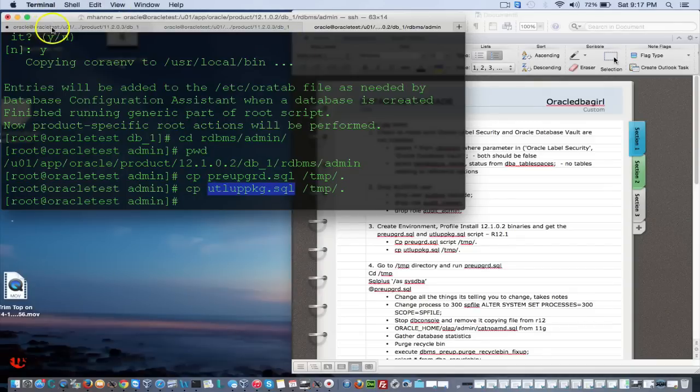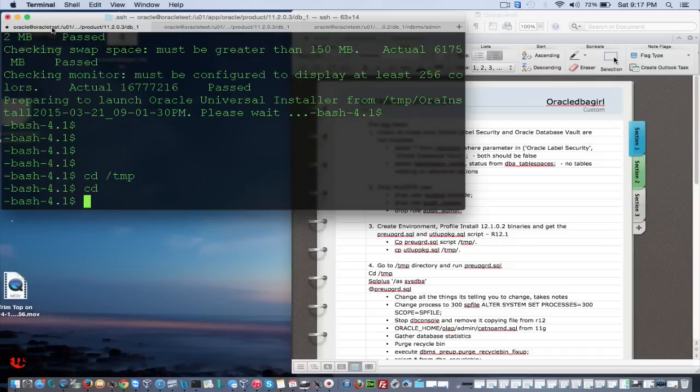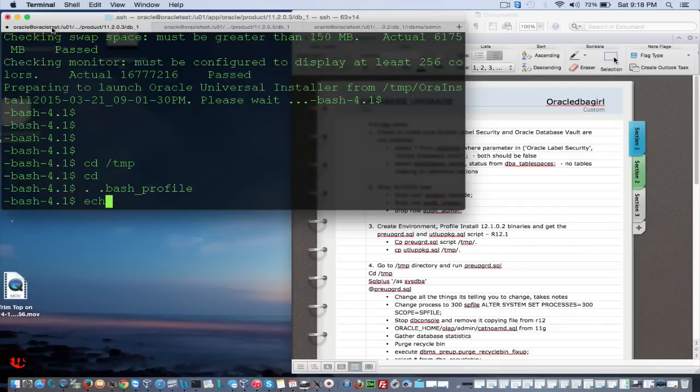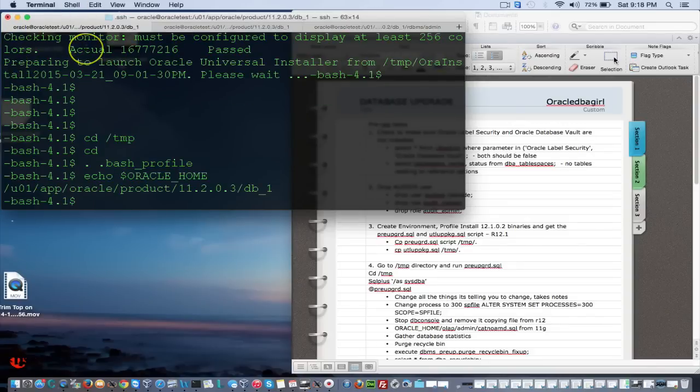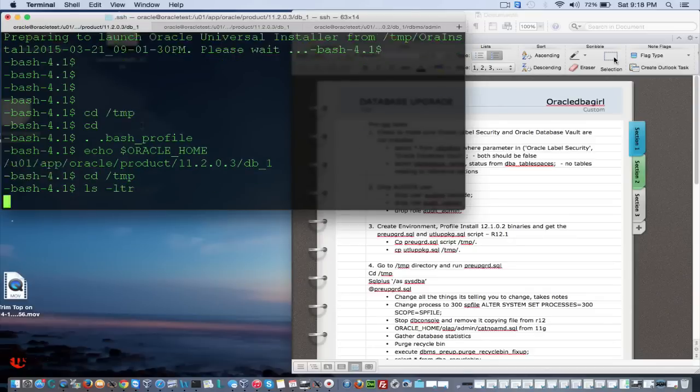So what I'm going to do is go back to where my profile is set for 11G, and I'm going to go to the temp directory just to be on the safe side, to make sure that my profile is set, because you always want to be sure. I'm going to go ahead and set my 11G profile, and if we echo Oracle Home, it says 11.2.0.3. So we know that's right. So I'm going to go to the temp directory. If you look at number 4, it says go to that directory and run that script.